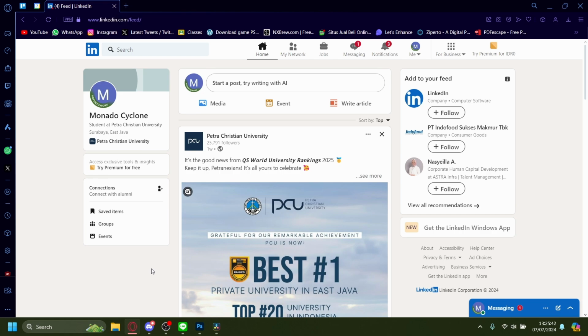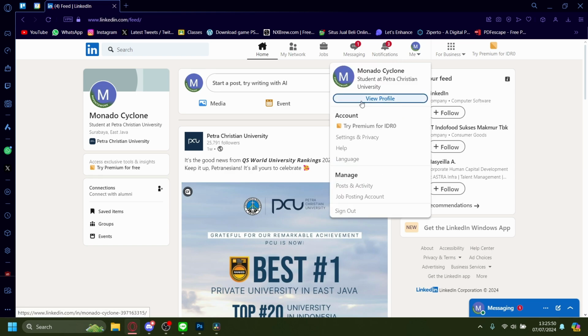How to add a link to your LinkedIn profile. So once you're in your LinkedIn homepage, you just want to go up here and let's go to view profile.